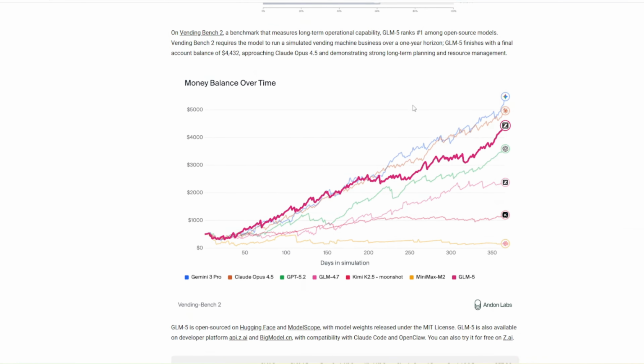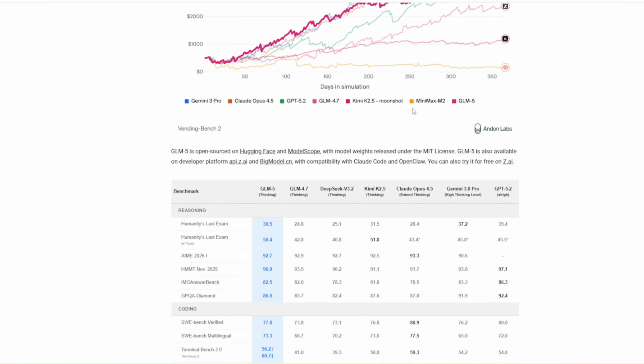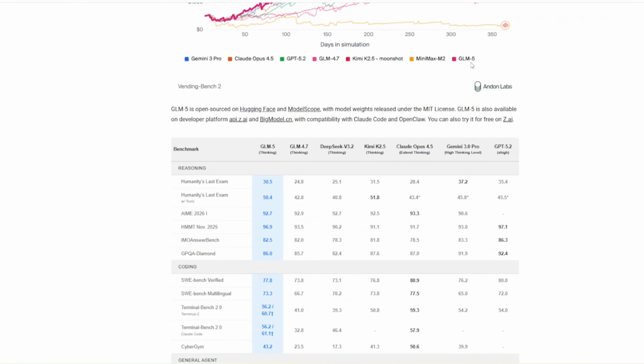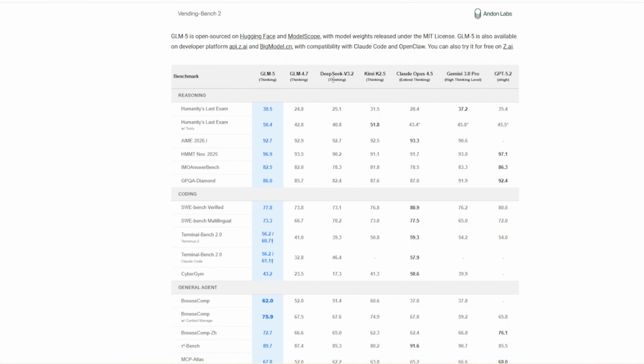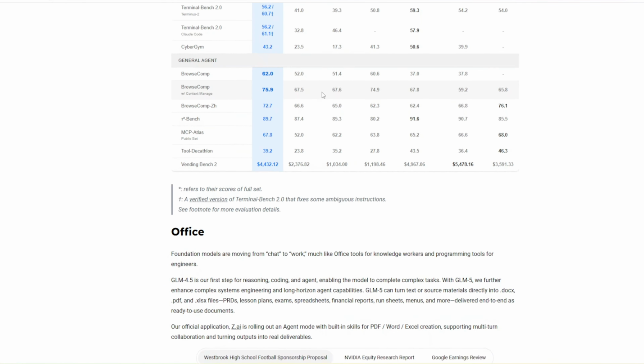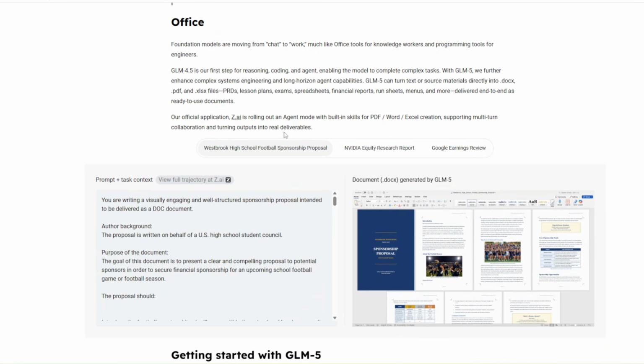SWE-bench Verified, GLM-5 77.8, Claude 80.9. Okay, Claude still has the edge there, but look at multi-step chain tasks. GLM-5 wins with 52.3 versus Claude's 42%. That's a 10-point lead on complex multi-step reasoning. And here's the kicker, Vending Bench 2.